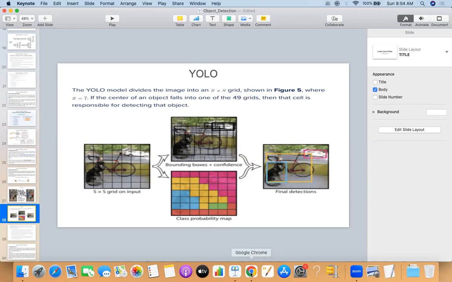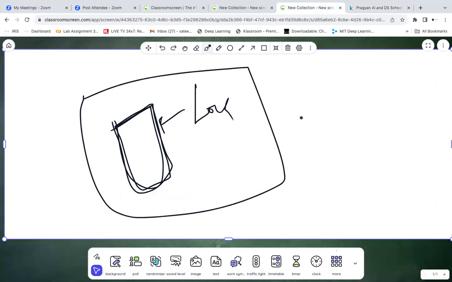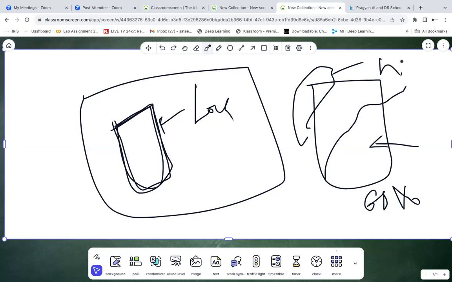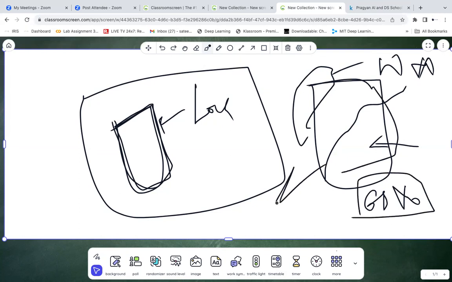Why do I need to find the probability? For example, this is one grid. In that, the cat is only in this portion, correct? Because the cat does not cover the entire grid. So from this, I will say 68% probability is cat, correct? In this one, a cycle is also there to some extent, so I will say 10% cycle. So this grid is 10% cycle, 60% cat, so I will classify this as a cat. So per grid, I need to find the probability map.